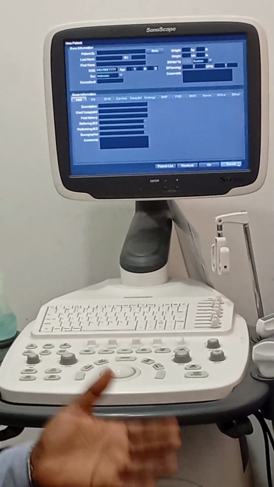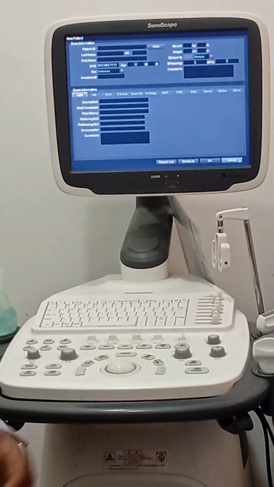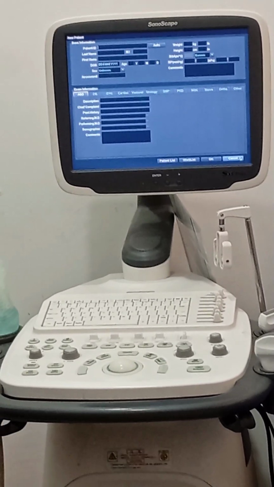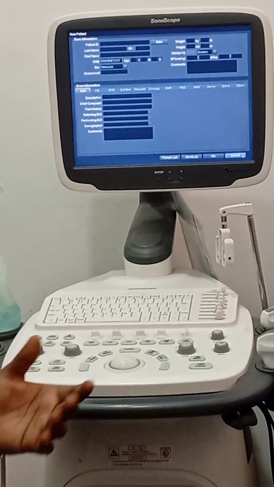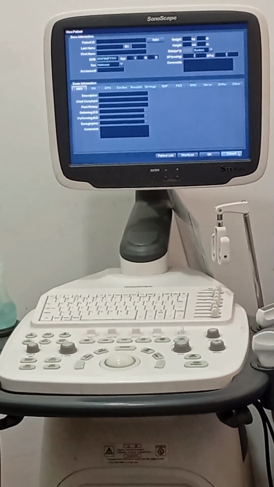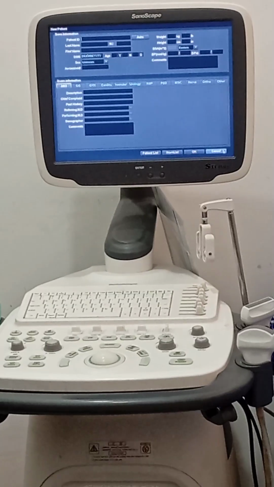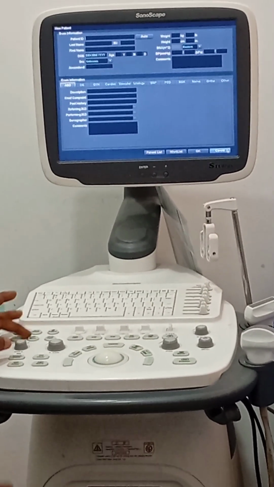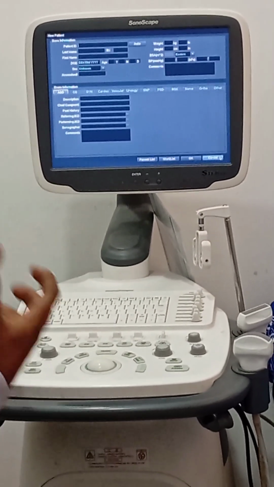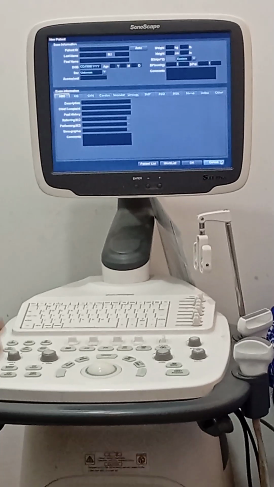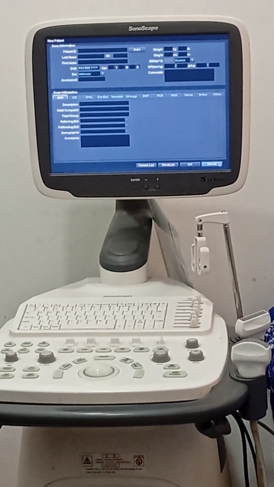There's something called the cine loop, where you can make videos for future reference and interpretation. Maybe you'll send it to a senior colleague to review. Apart from that, you have a zoom button, which is this, for you to zoom the area of interest so that you can really magnify the area and make your analysis. Then there is saving and exporting the images.